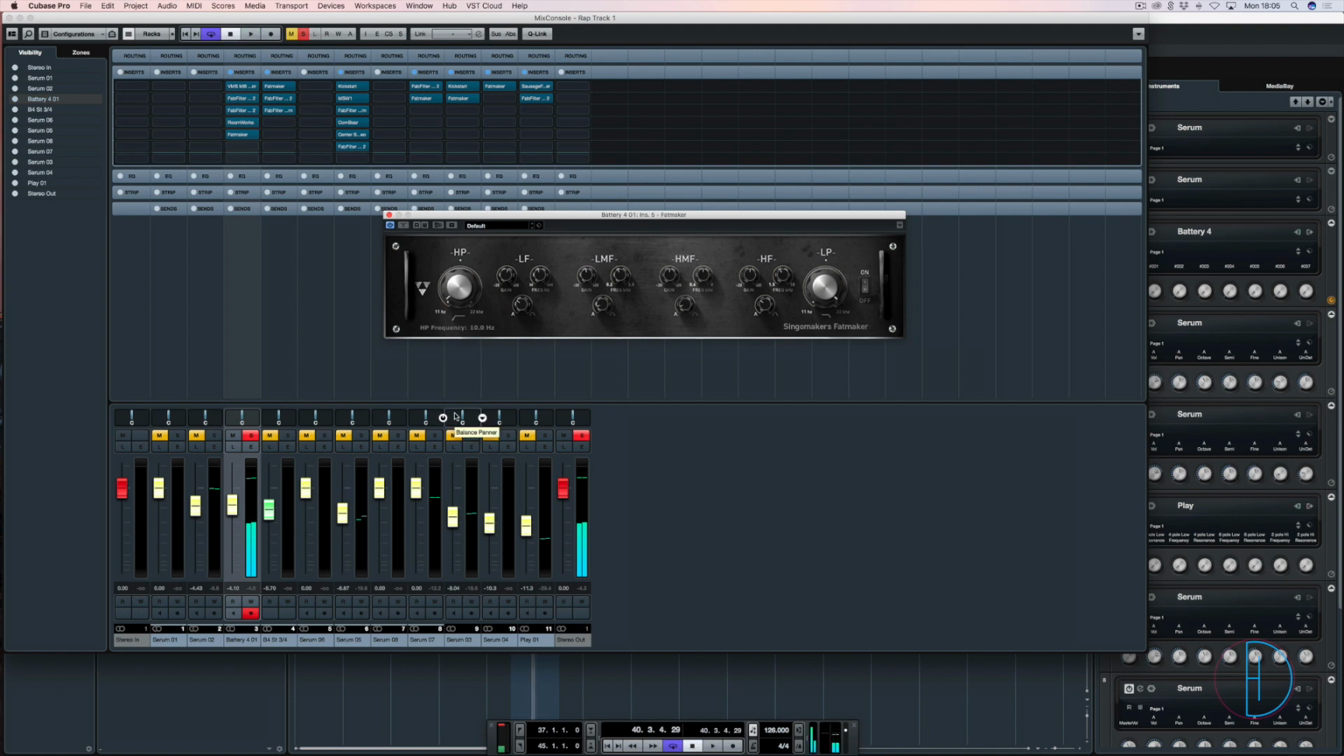So you could make some crazy effects there by doing some automation. Same with the low pass. And then we have low, low mid, high mids and high, so frequency, should we say.